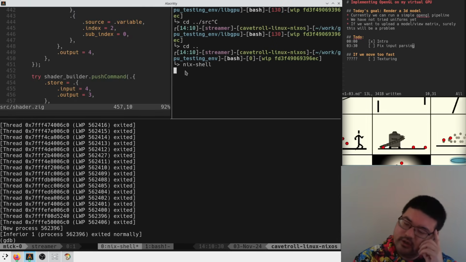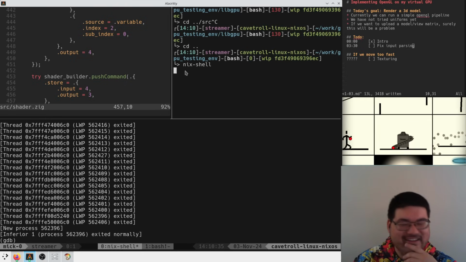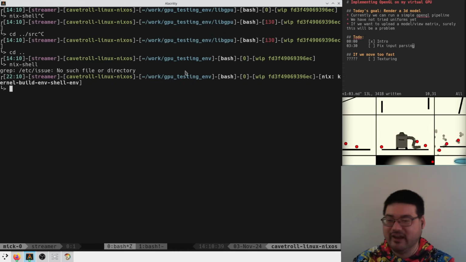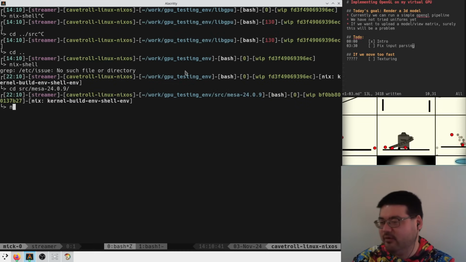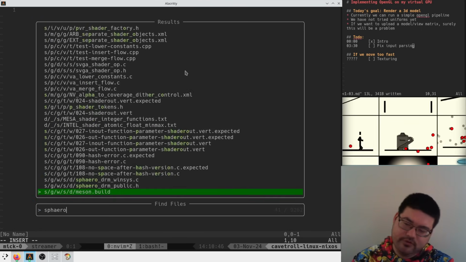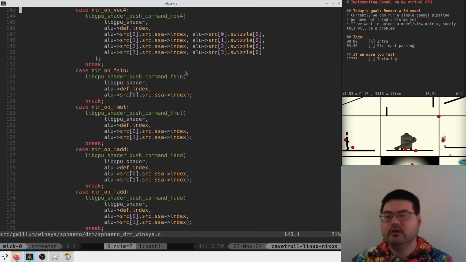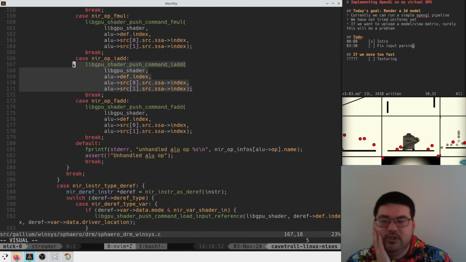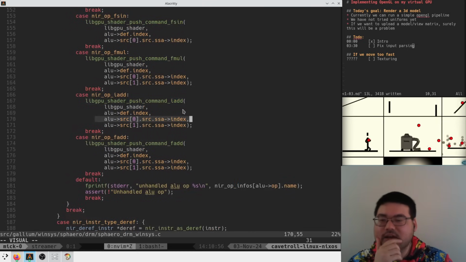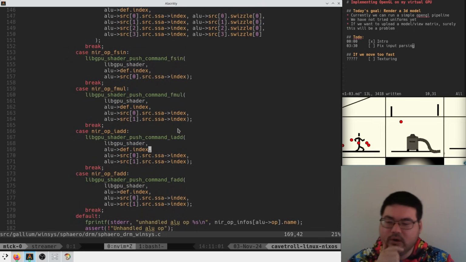Somewhere we must do something. That's crazy work, I know, it's wild. Okay, so can we look at the Sphero DRM WinSys and just look at our shader compilation here? When we do an integer add, we look at the output and these indices here. And where is this add coming from?